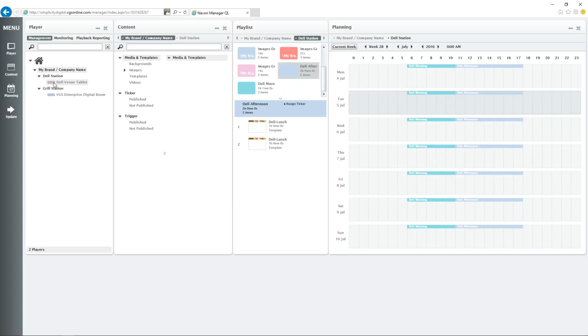Now, whenever that player would be turned back on, the status would change to blue. Blue means that we are communicating correctly with the player. We're getting a signal back, and so we're able to send updates to that player. Now, it's possible that a player is not online, but still turned on and is currently playing content. So that's important also to remember.